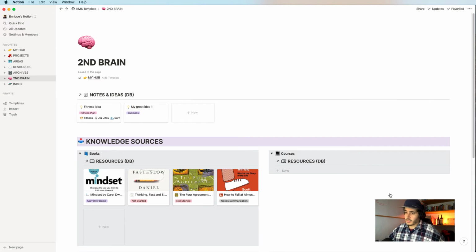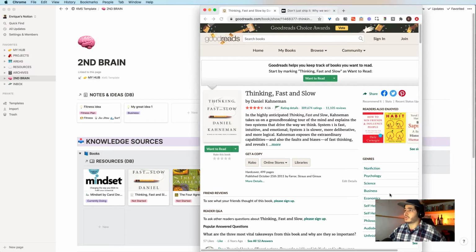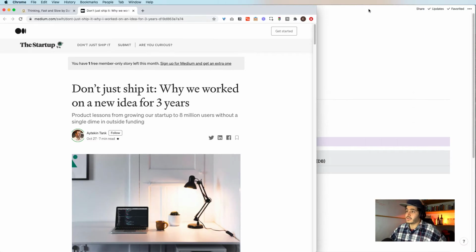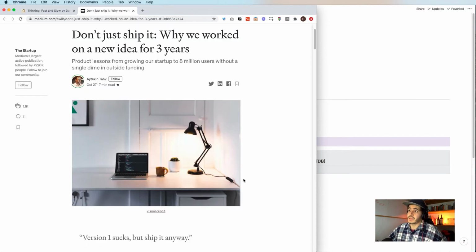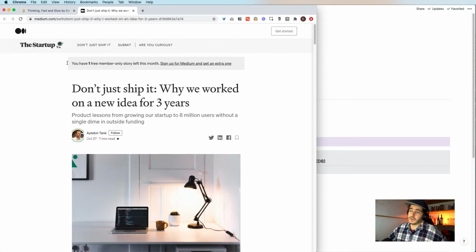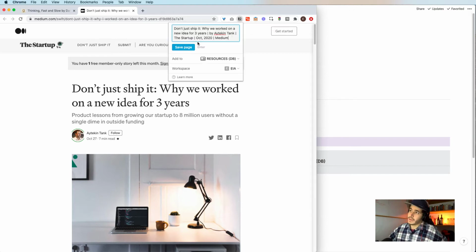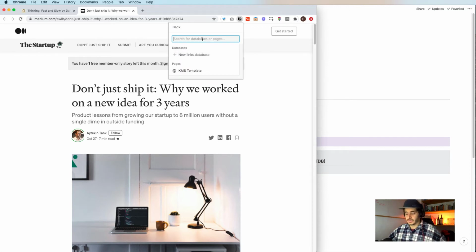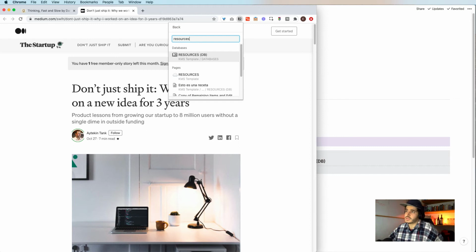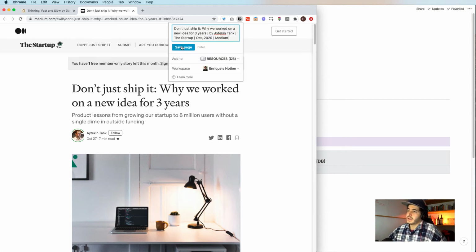Another very common resource that I gather in my resources page is articles. Let's say for example that you're here on Medium and you're reading this article and you want to save it. Well, there's a really cool Chrome extension for Notion. You can just click on it and it lets you save the page wherever you want. So I'm going to save it in this other one, not the KMS template. You're going to search for the page. I'm going to save it on the resources database, and let's do save page.